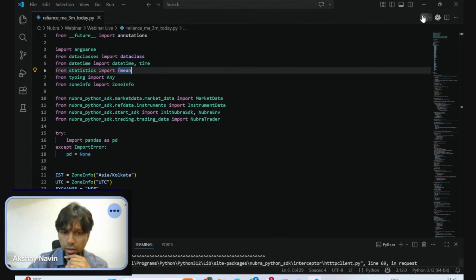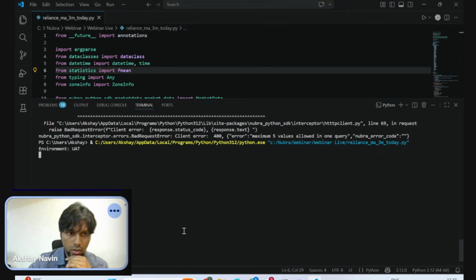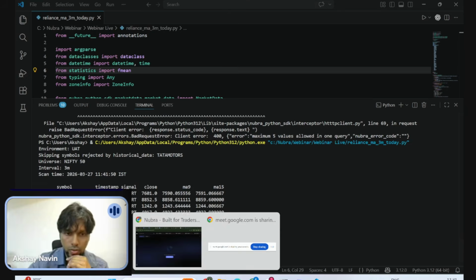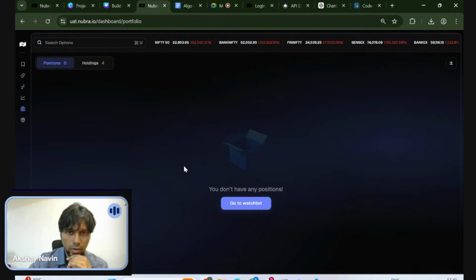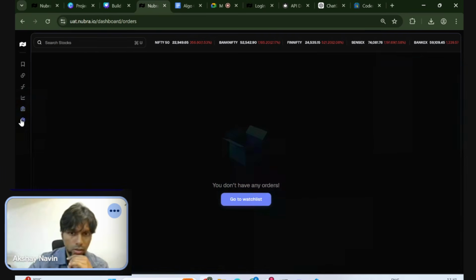Here, I'll just run it. Let me see if the error still comes. So now that I've logged in, maybe it will not ask me for login again. It shouldn't, if Codex has written the correct code. So it's saying orders, anything? No, nothing. Orders as well, no.